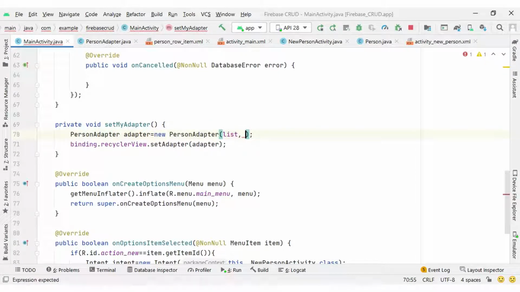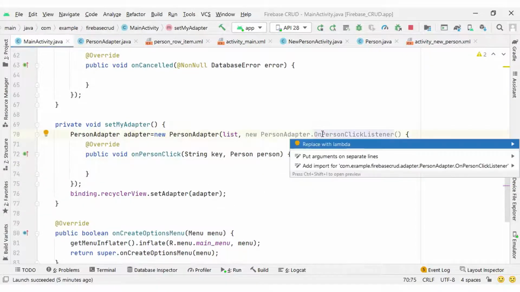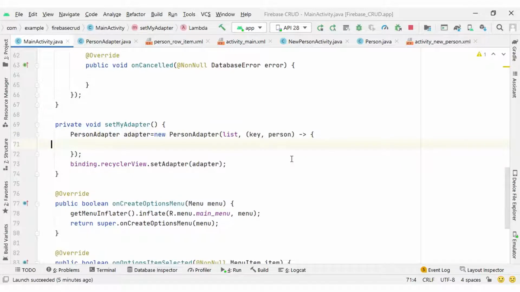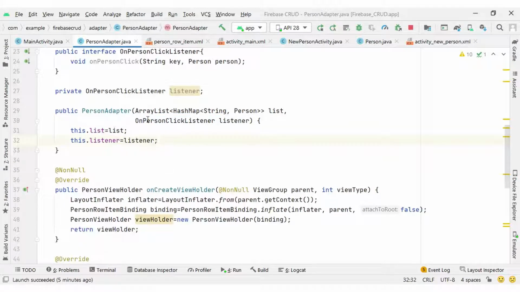Next, as the second argument we need to pass the interface. So you can write the interface like new OnPersonClickListener. This is our anonymous code that we have ready, and if you want you can replace it with a lambda expression. So this interface is ready from the activity, and we pass the interface reference inside the constructor.